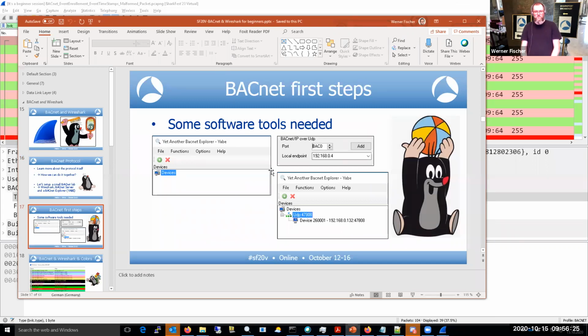So this device makes BACnet IP over UDP, and you see BAC0, yeah? That's the hexadecimal value for the UDP port. Remember, what was it in decimal, this port? 47808. So you make a socket open, then you get a device, some IP address, and the port itself.